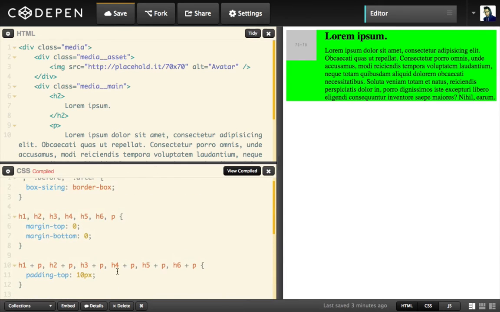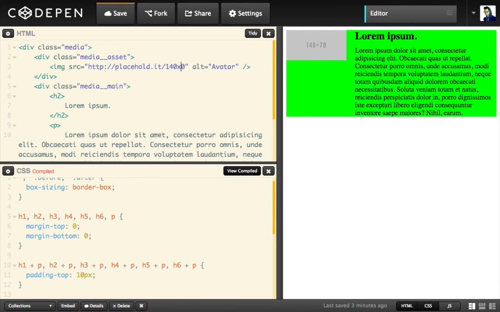Now where this gets a little bit more complex is if I wanted to do like double the size, 140, but render this out as 70. What you could do is create something like a helper class here and say image asset medium.